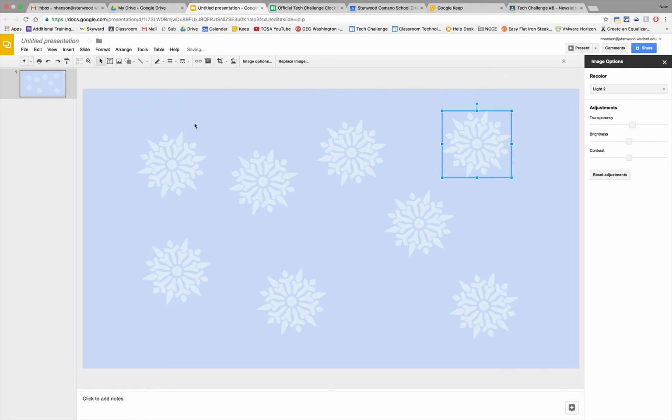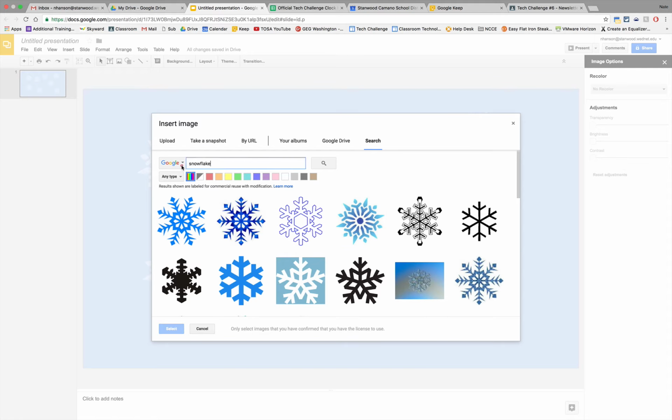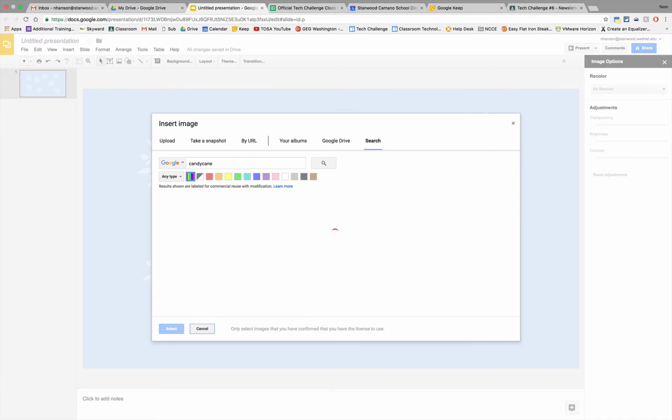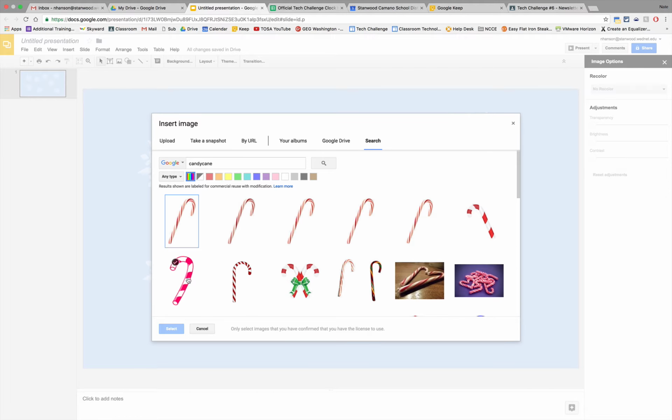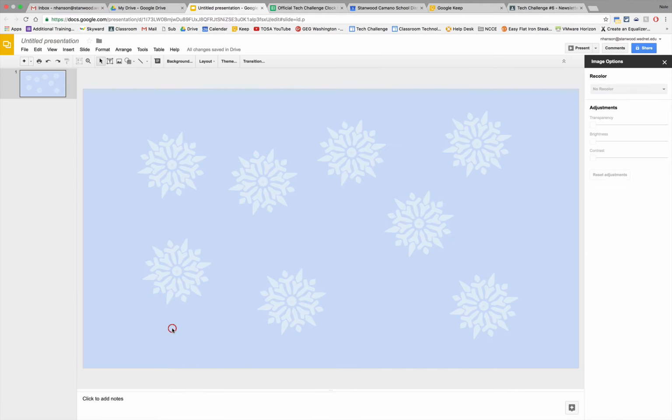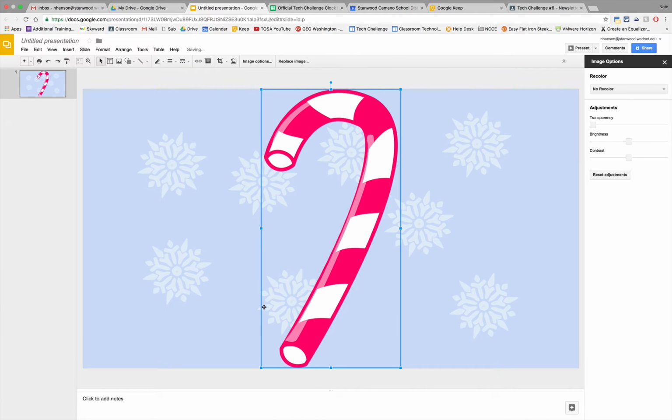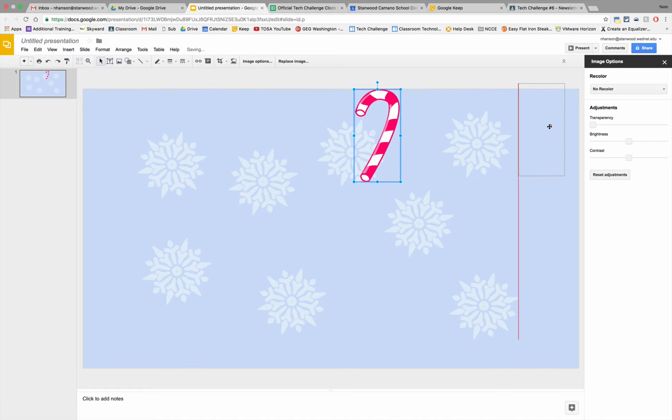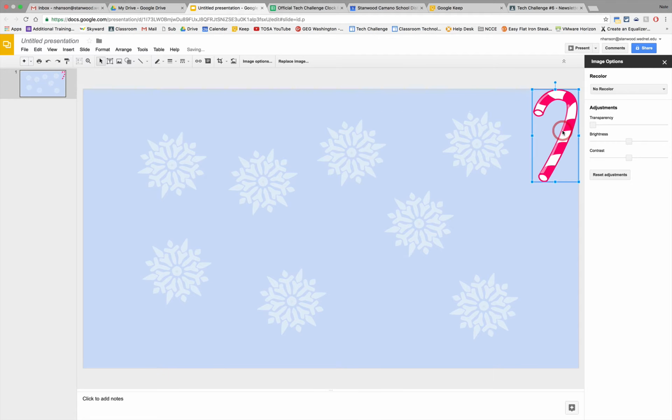Okay, next thing we're going to do is add some candy canes. We'll put those up in the corner. So we're going to go Insert Image, and this time we'll search for candy cane. And this guy that looks kind of pink, that's the one we used in class, so I'll grab that. Once again, it's too large, so I'm going to grab the corner and shrink it down. And then I'm going to move that into top right corner.